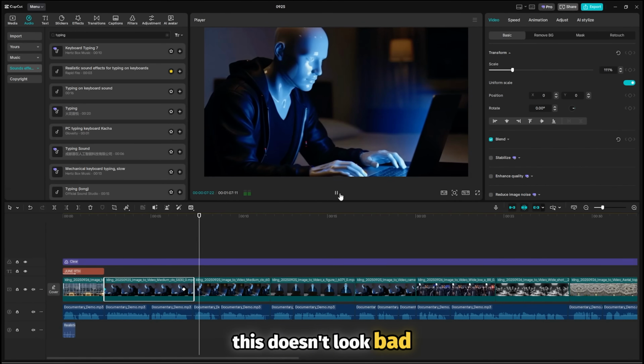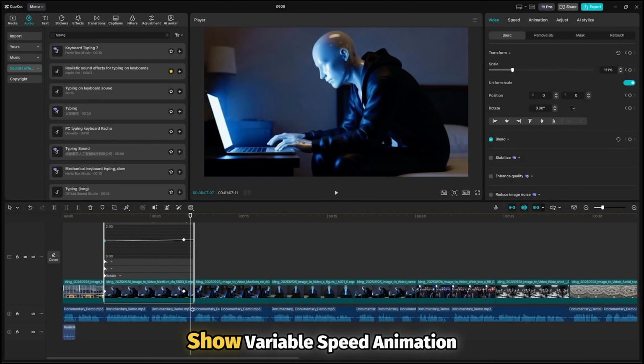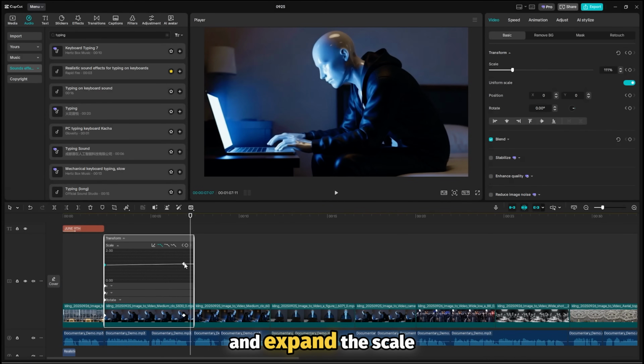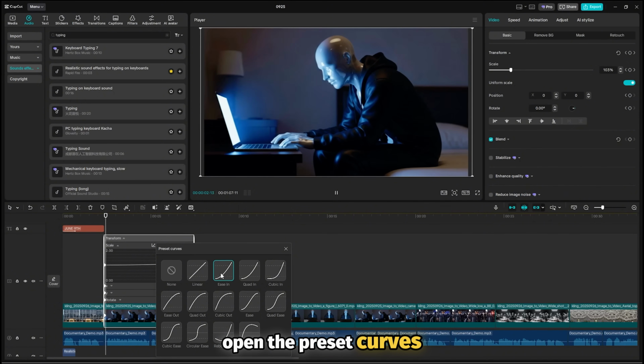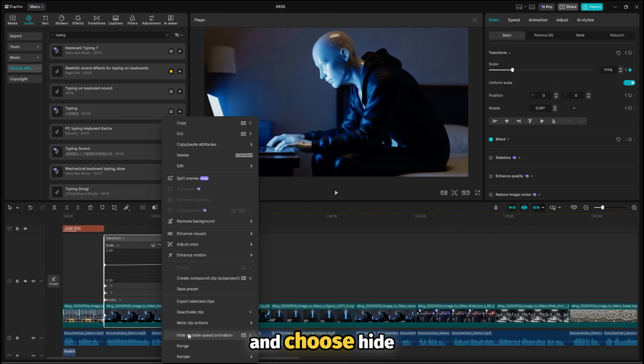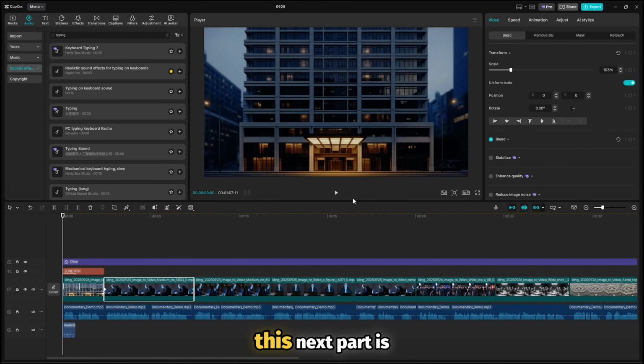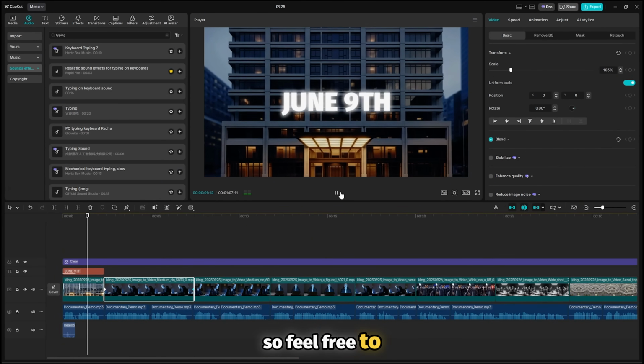This doesn't look bad, but you can smoothen it out by simply right-clicking the clip. Then choose Show Variable Speed Animation and expand the scale graph. Hit the diamond keyframe and hit this to open the preset curves. Test out a few till you find the one that you want, and then right-click again and choose Hide Variable Speed Animation to close the graph. Simple as that.